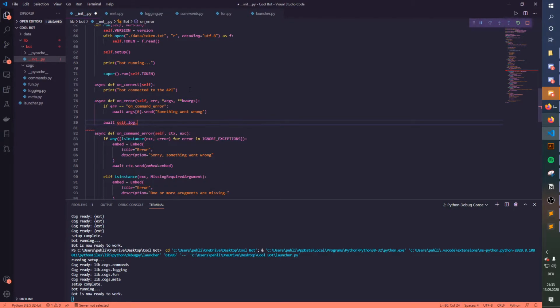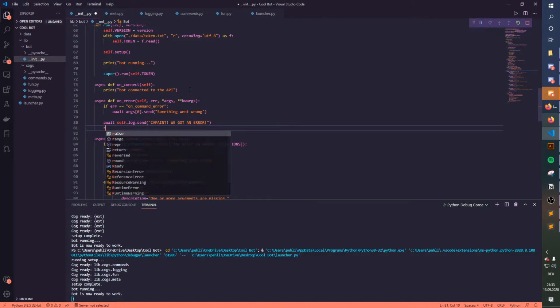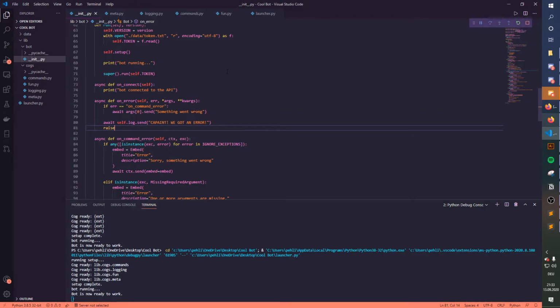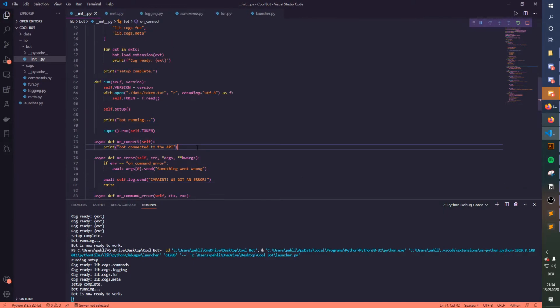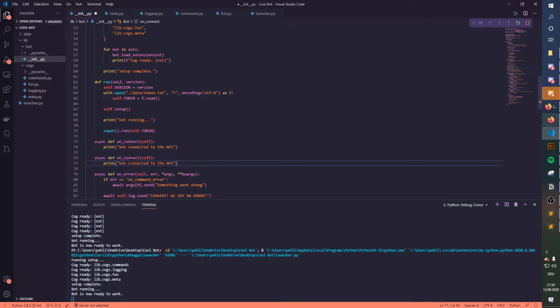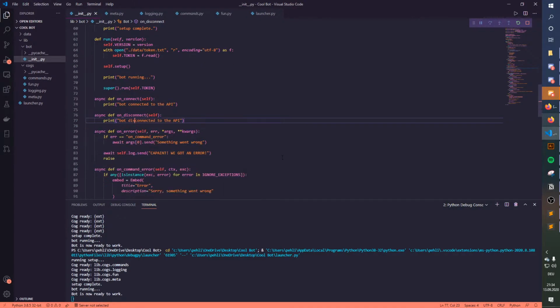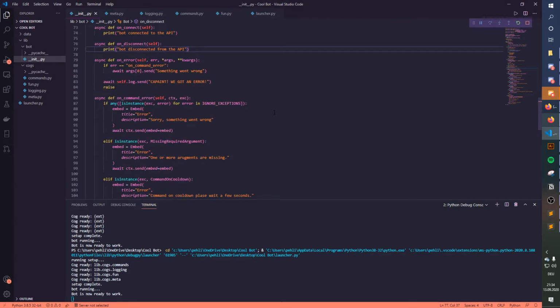And yeah, then we're just gonna do await self.log.send captain, we got an error. I found that funny, and then we will say raise. All right, with that being done, we can just copy and paste this down here, and we're gonna say disconnected, but disconnect, not IDs, disconnected from the API. Perfect.